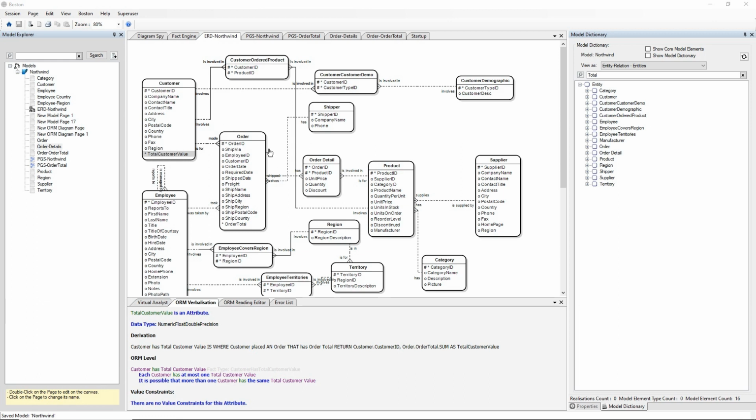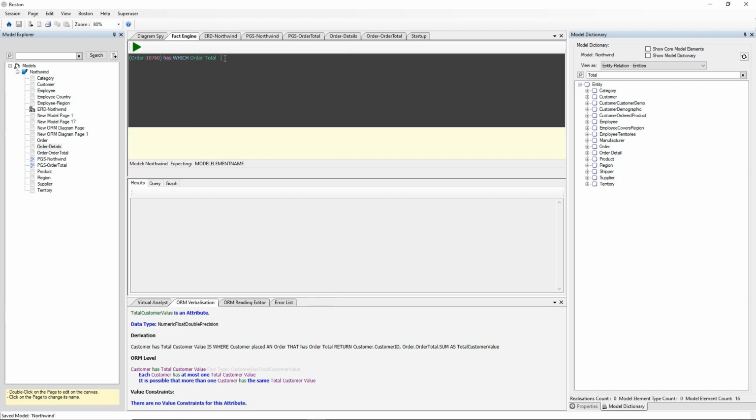Now let's go back to Fact Engine and have a look at a particular customer. So we're going to say customer, and we'll just get the first customer, so Wolski Zajazd, which is an interesting name, has which total customer value. So what's the total of all the order totals for the customer? So what's the total amount they've ever ordered from us in our Northwind business and as stored in our database. Let's hit go on that.